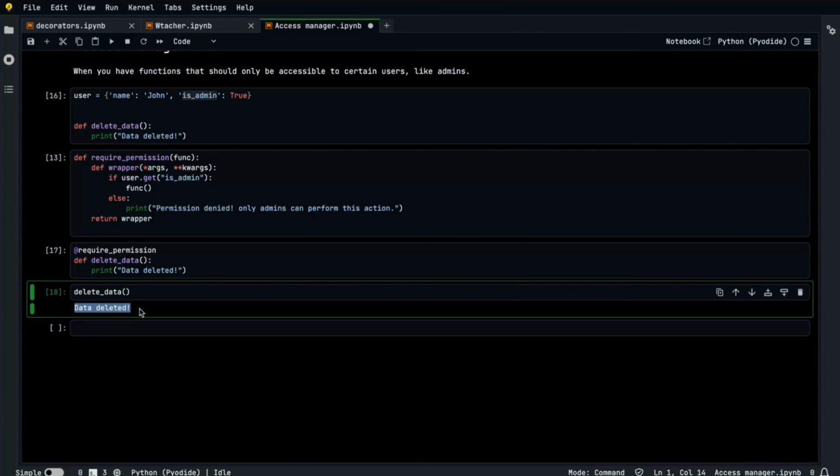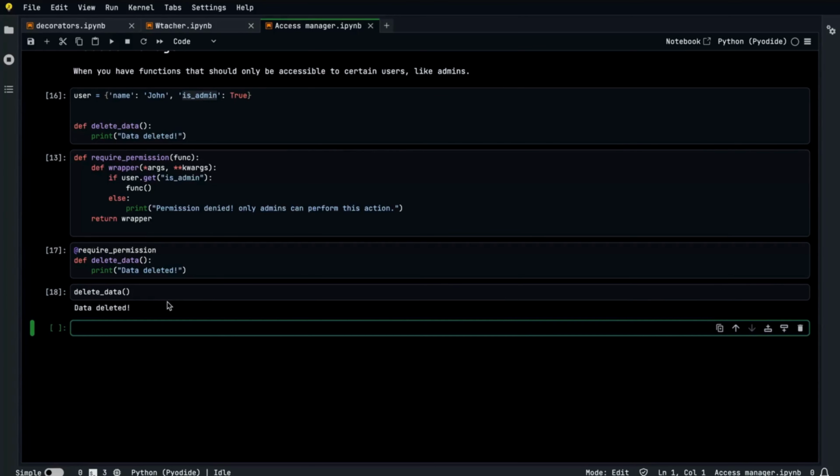So as you can see, our access manager decorator ensures that only a user with admin privilege can call the delete data function. And this is a great way to enforce role-based access control in your project. Alright, let's move on quickly to another use case.